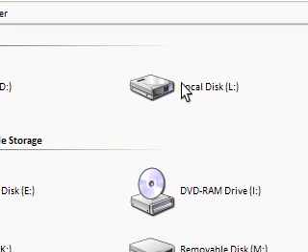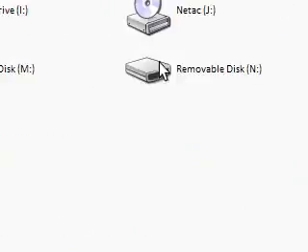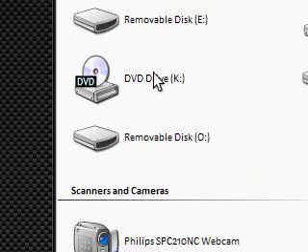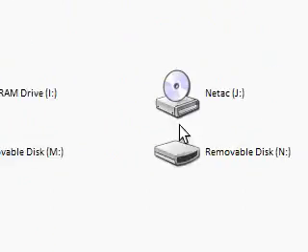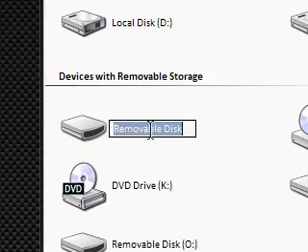Now you notice if I just go across all these, you can see that there's a lot of removable drives here and local disks, and I can't really tell the difference between them. The first thing I'd do if I wanted to tell the difference between them was click on one of them, press F2, and then I can rename it, call it what I want.